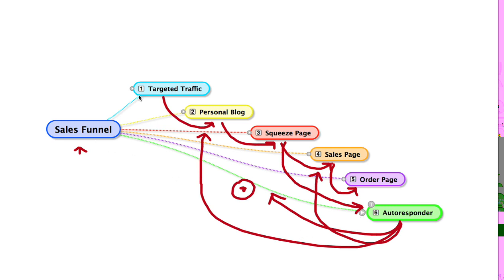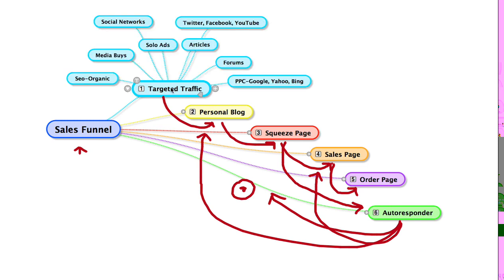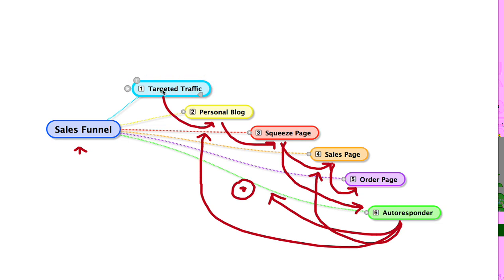So to recap, targeted traffic, of course, in your niche, whatever it is that you're desiring to sell, you want to make sure you target those individuals. They go from the source, wherever the source is, and we saw the sources, all of these are the sources, into your personal blog, from your personal blog to the squeeze page or the lead capture page, from the lead capture page to the sales page, from the sales page, which is very persuasive, to the order page. From the order page, they're going to get the product that they requested and that they paid for.